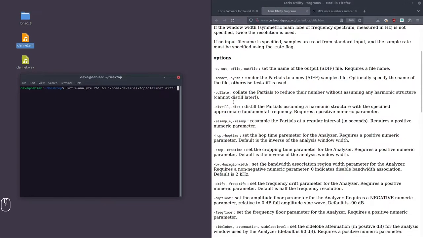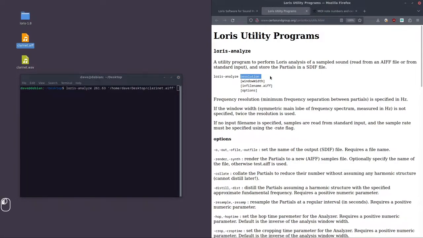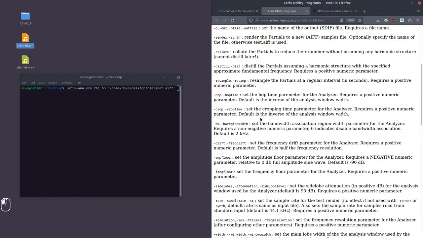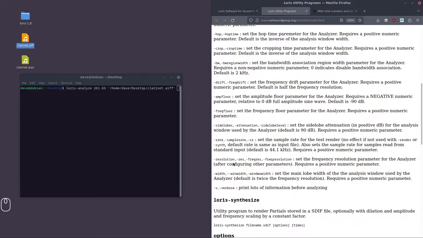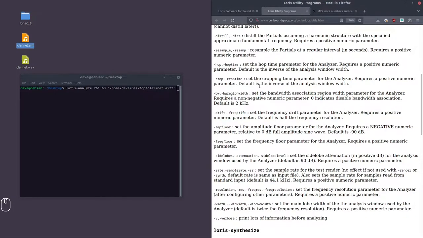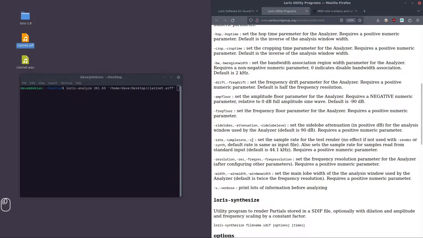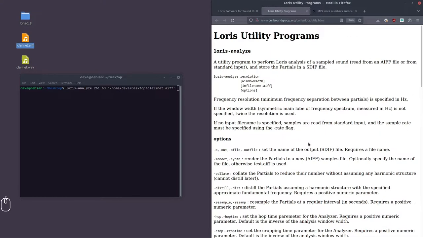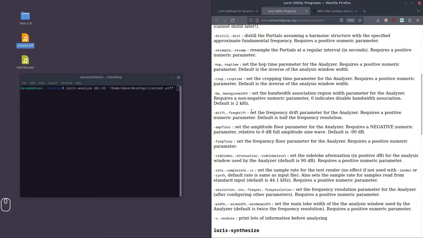And now we can set various options. So we've done the resolution, we're skipping the window width, we've got our file, and now we've got options. So these are the options, and we're not actually going to use any of these today. There's none here that we need. You can read through some of these, but for the purpose of pitch shifting in this way, we don't need to use any of these. You can specify the sample rate, but by default it will take it from the input file, and that's fine with me.